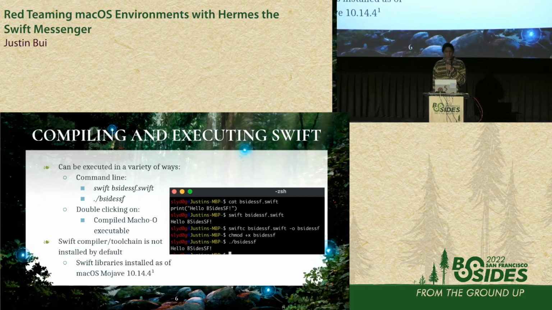So let's go through an example of compiling and executing Swift. If you take a look at the image, you'll see that we have BSidesSF.swift, and the contents of that file are just a simple print statement saying, hello BSidesSF. Now, what happens if we pass this source code file to the swift binary? So here we run swift BSidesSF.swift. The swift binary is going to compile and execute this code in memory. And so you'll see that we're presented with hello BSidesSF in the terminal.